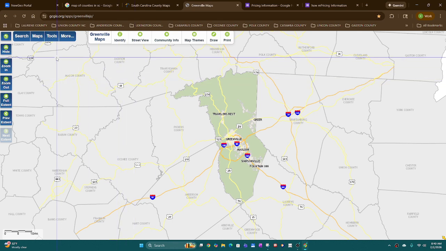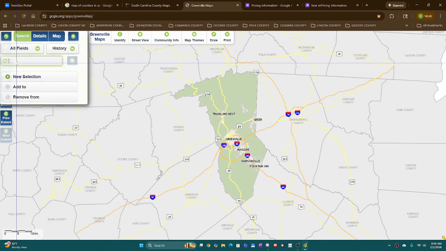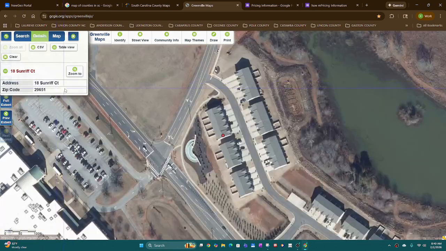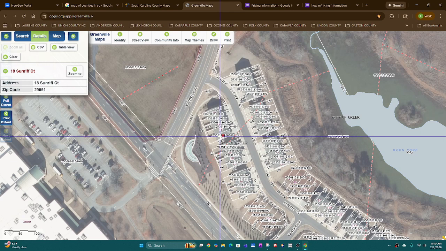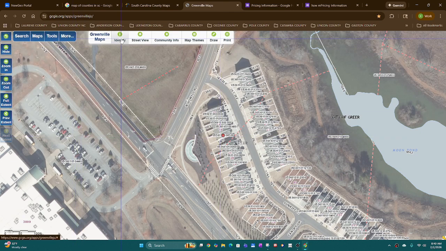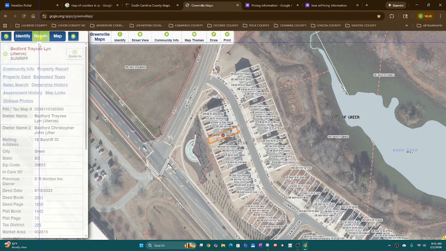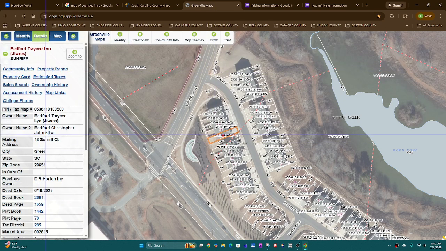We'll get logged into the website here. We're going to search. I'm going to hit 18 Sunroof Court. It comes up, takes us to it, and identifies the property. So we'll click out of that, hit identify, click that location, and then hit details. It gives us our information.